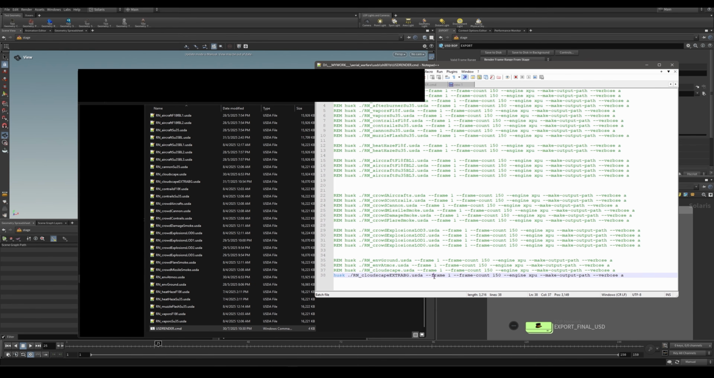You can manually set the start frame and the end frame as well. I'm sorry, this is not the start and end frame, but this is the starting frame and how long from the start of the frame to render. So if I set this to 51 and render with a frame count of 150, it will render from frame 51 to 200.